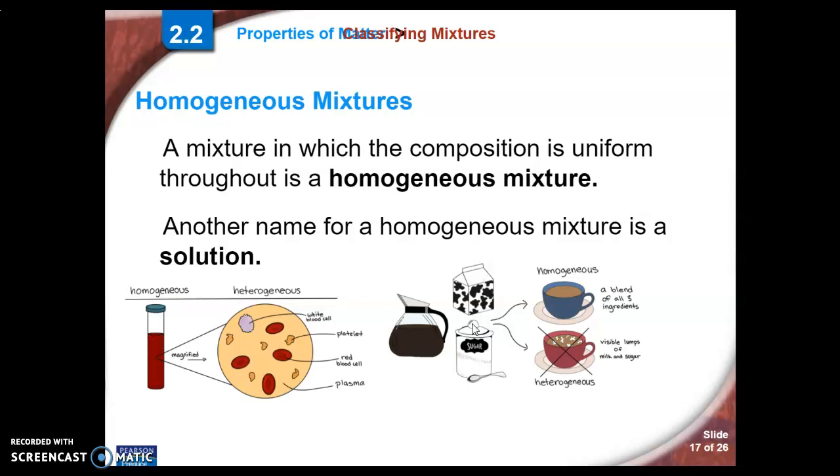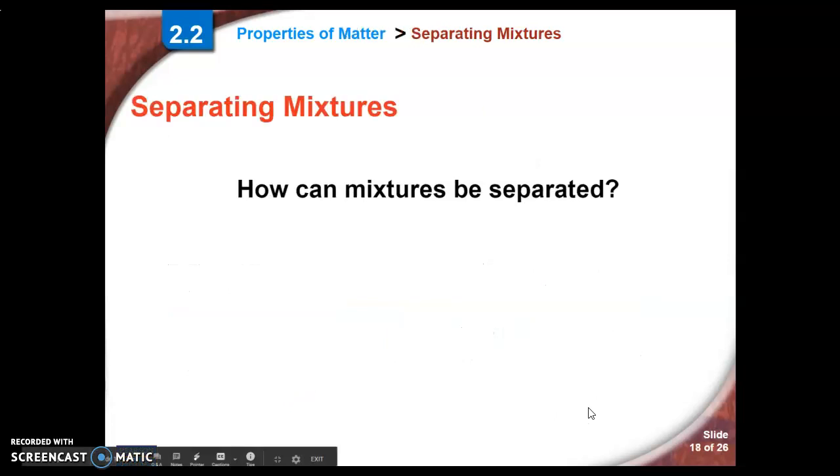Or coffee. To make coffee, you mix water, coffee, milk, sugar. When you stir them up, you have a homogeneous solution, a homogeneous drink. But if you wait for a while, the milk will have some lumps. You will maybe see the sugar at the bottom of the coffee cup. Then it is going to be a heterogeneous solution.